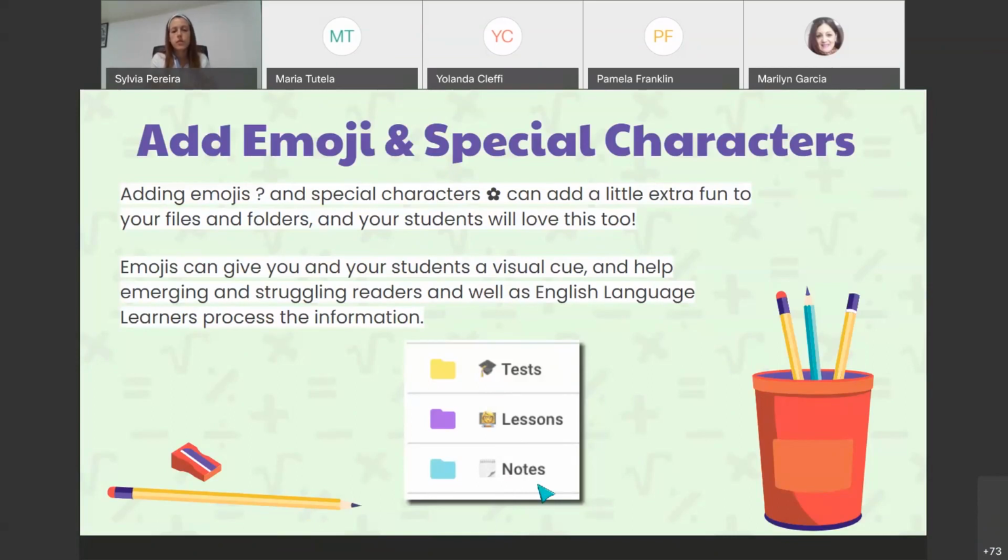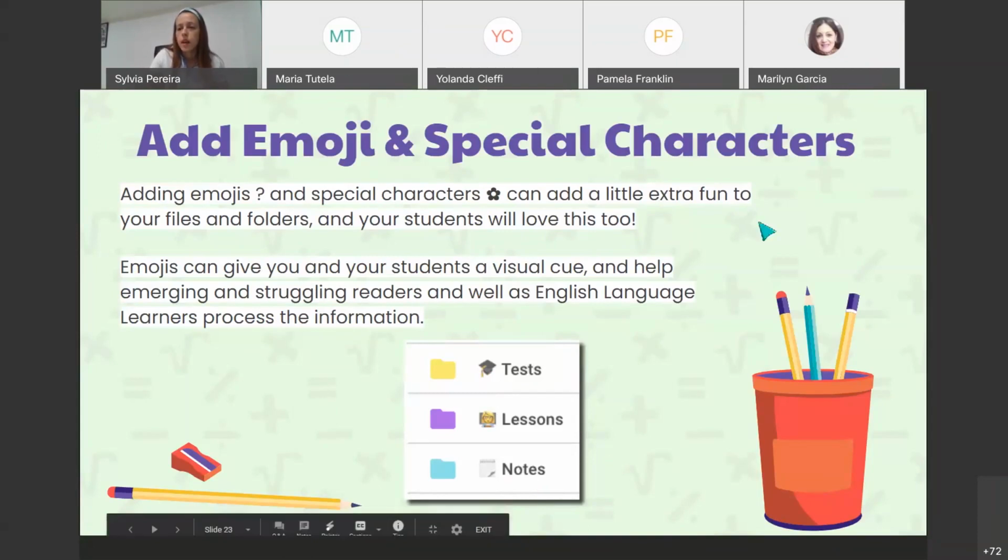But emojis can give you and your students a real visual cue and help emerging and struggling readers as well as English language learners process information by having that visual there for them. And again, you don't have to do this. It's not necessary to set up your Google Drive, but it just adds a little extra fun to your files and your folders whenever you set it up like that. I just think it looks cute and organized, but it's totally up to you. You need the emoji extension to be able to add these little emojis to your folder names.